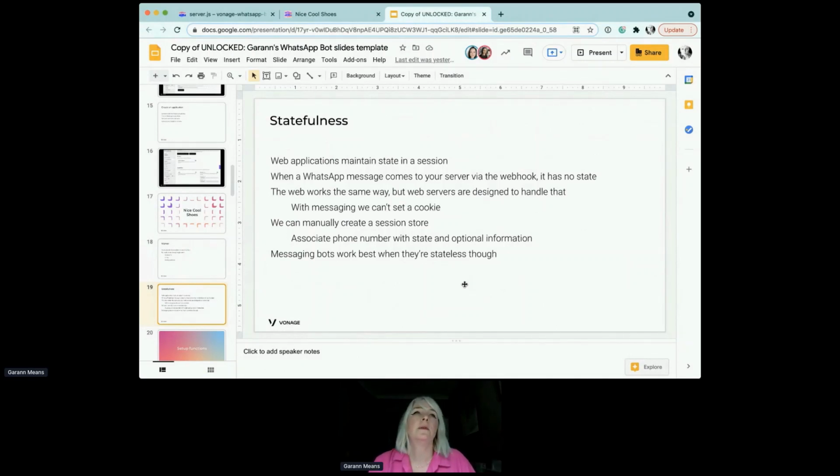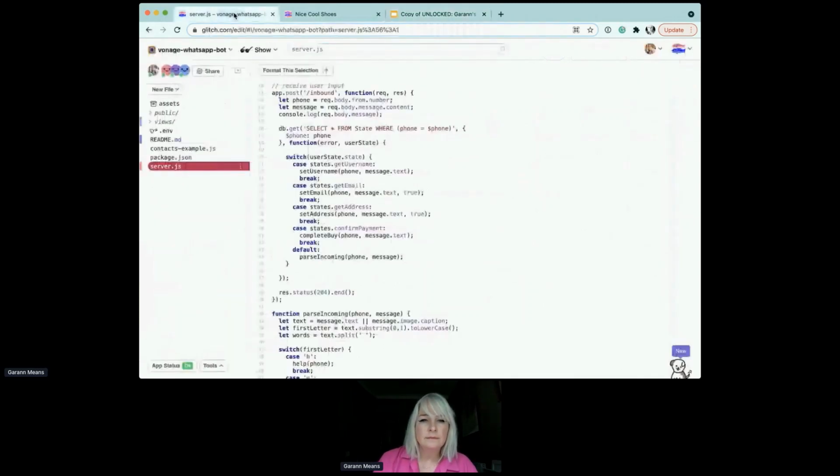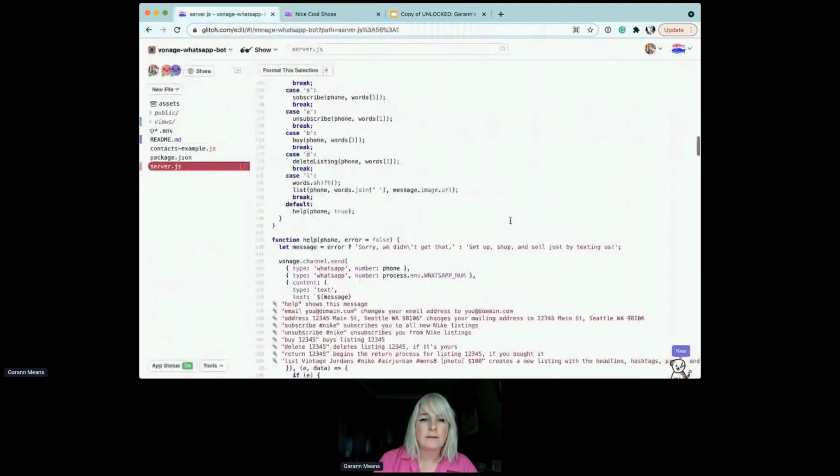For the most part, though, it's good to keep in mind that the easiest way to create a messaging bot would be to have a stateless messaging bot, because then you don't have this stuff to track. So I'll show you what I'm talking about here. We're going to come back to this stuff.